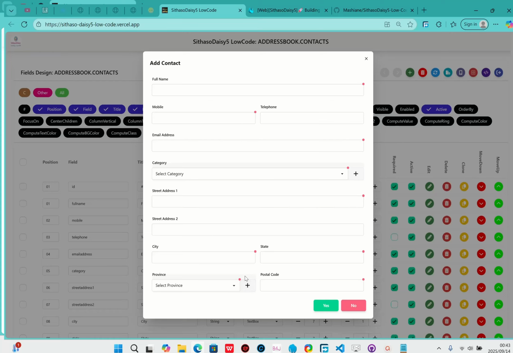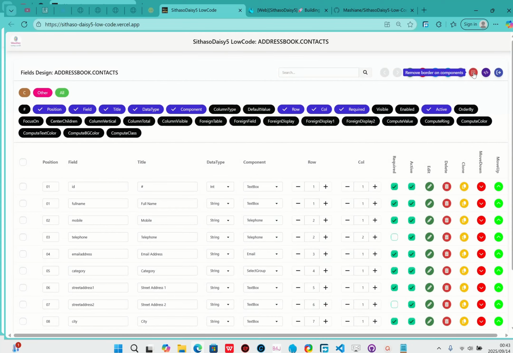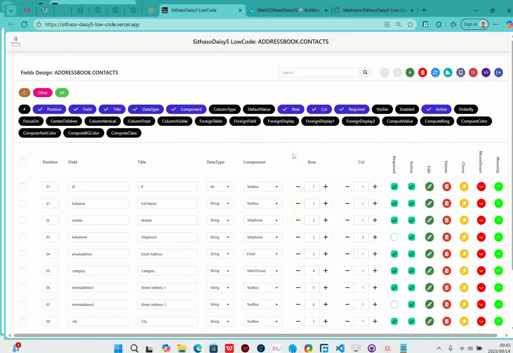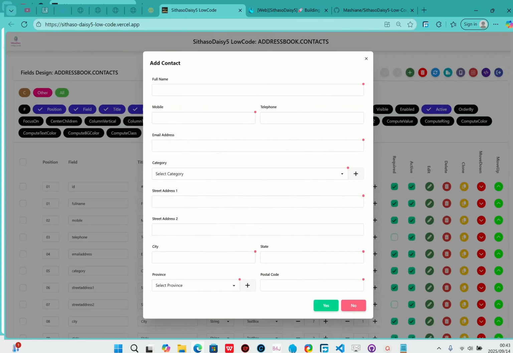So what we need to do now, you see this one has a border here, and we don't want to have borders. So we're going to remove the borders. Remove border on components, say yes. Because that border helps when you want to have an elevation on your components. Then you create components that have a border and you can add elevation, then it looks nice. So basically, someone will come here and add a contact, and then they will be able to get the information that is here, and this will load categories, this will load the provinces, then one will enter the postal code. So let's try this out.